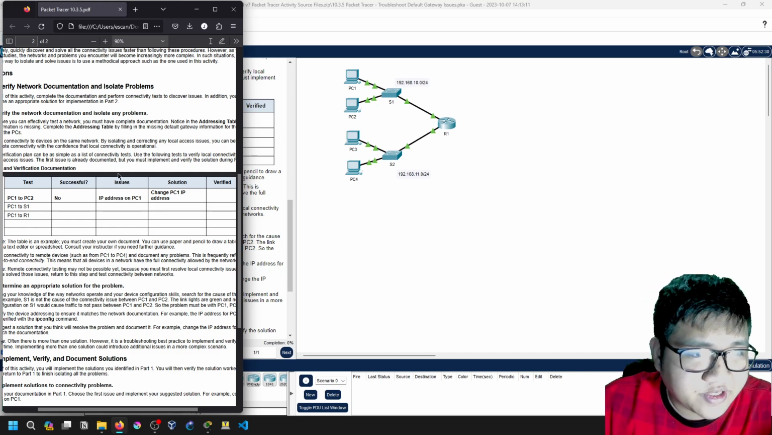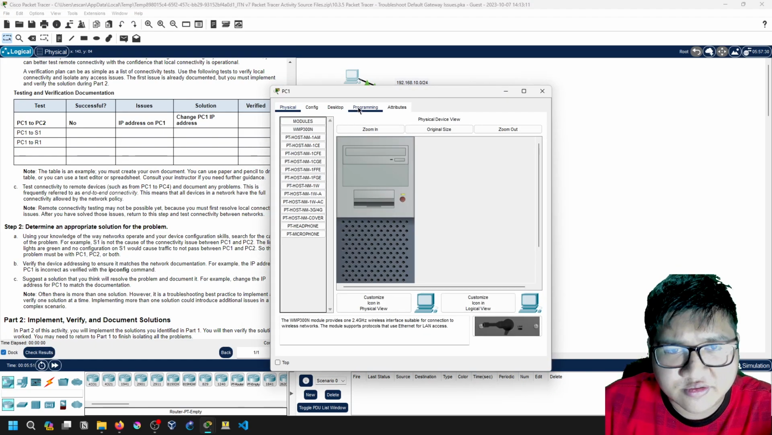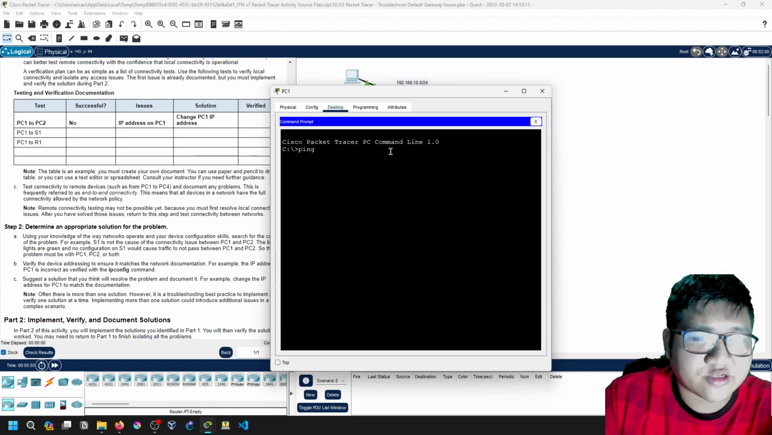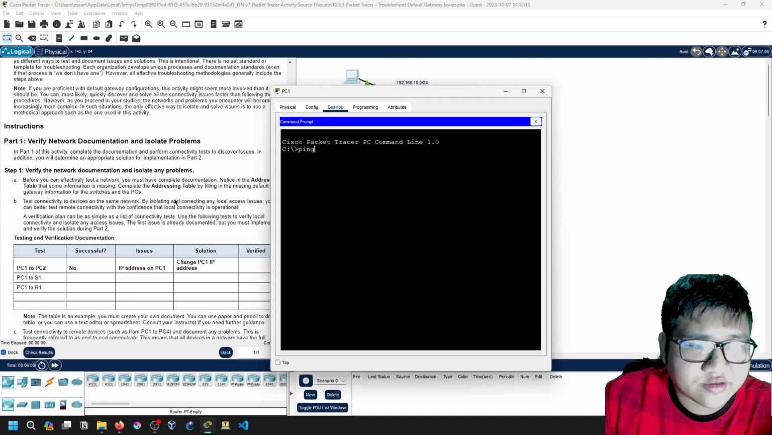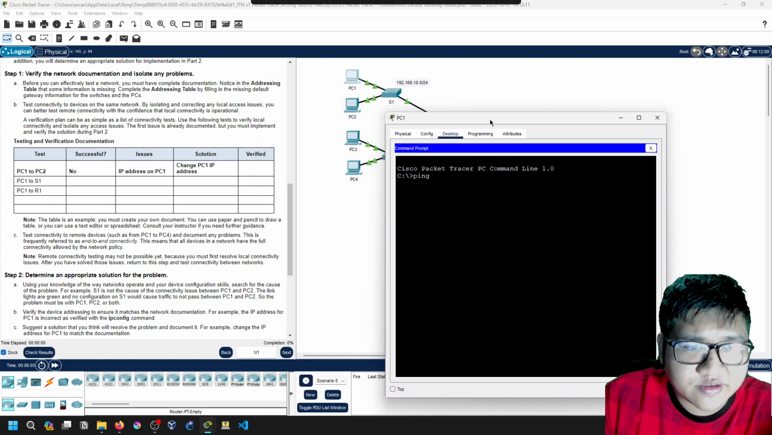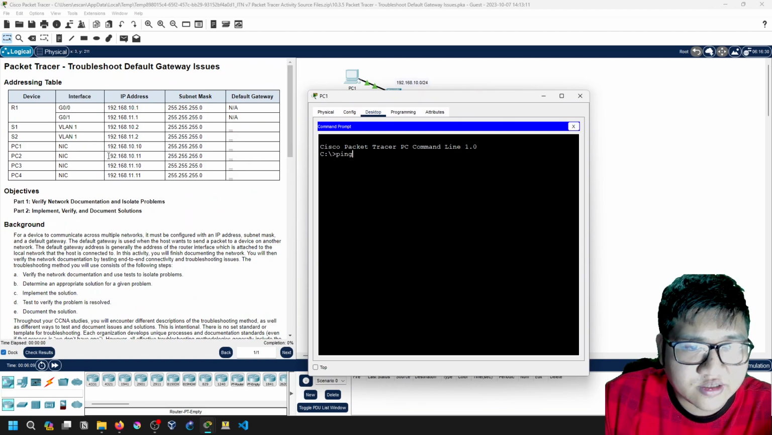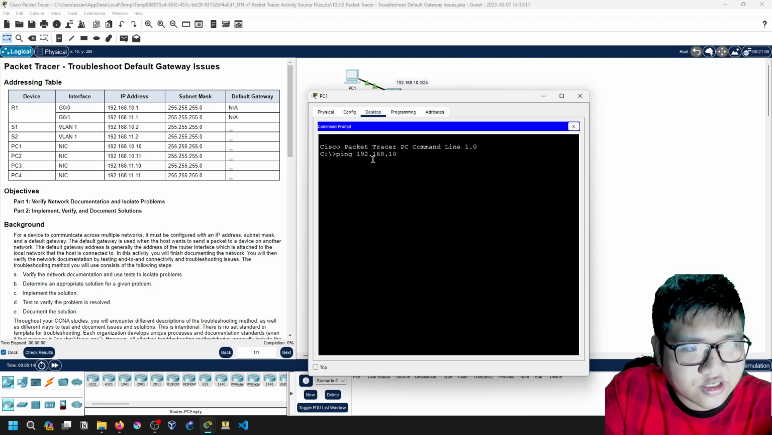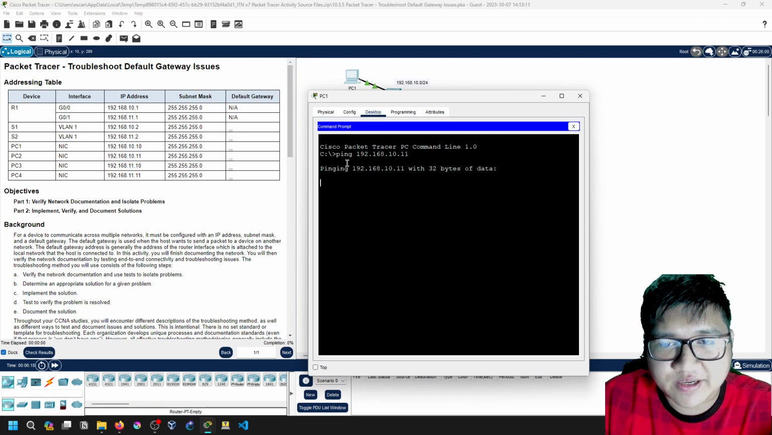So let's ping PC1 to PC2. Let's go to desktop, command prompt, and ping from PC1 to PC2. Where's PC1 to PC2? Is this going to be on R1? Oh yeah, PC1 to PC2. Okay, so we're going to ping 192.168.10.11.